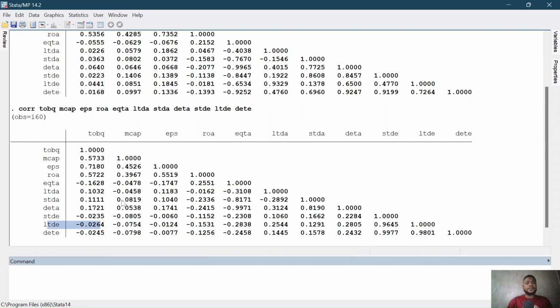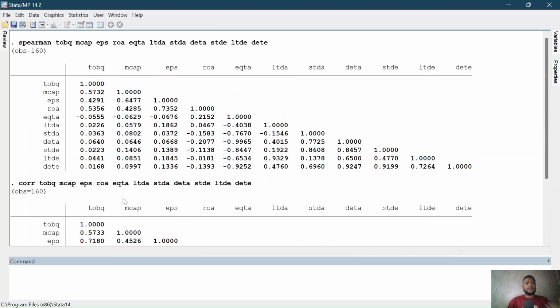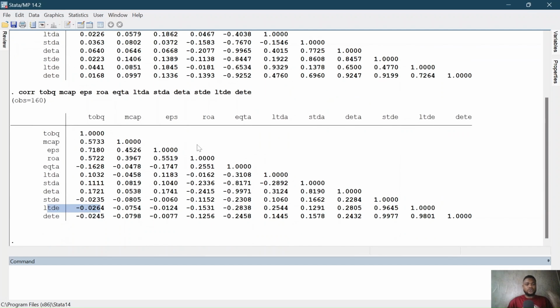So it is very important for you to first establish normality of your data before you do your correlation analysis, to be able to know the type of technique to use between Spearman and the Pearson correlation.